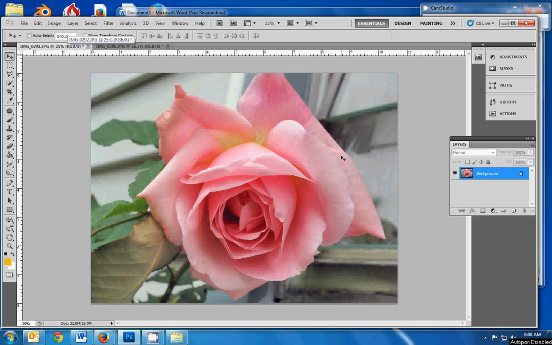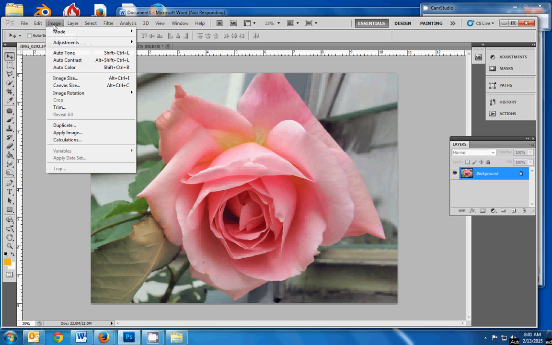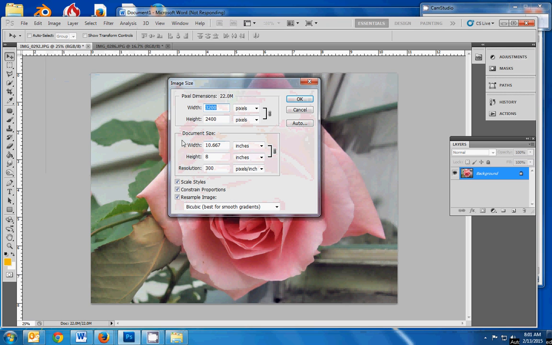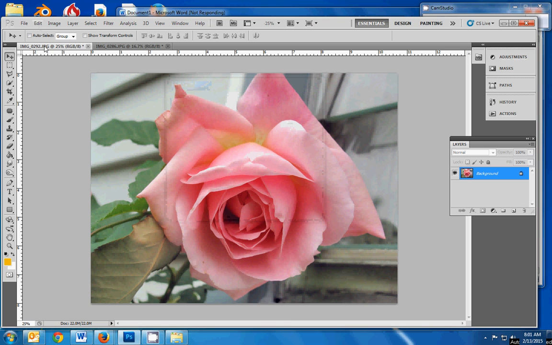The next thing that you need to do is to check the image size to make sure that both of them are exactly the same size. So I'm going to go to image size and document size, and I see my width is 10.667 and my height is 8 inches. So I'll say OK. Then I'll check my other picture.